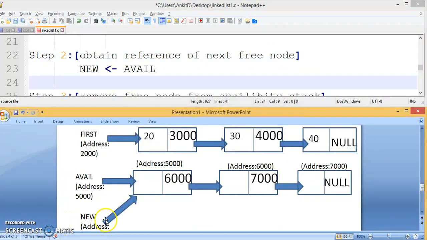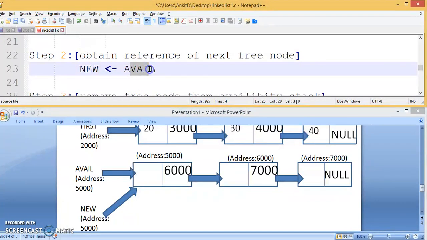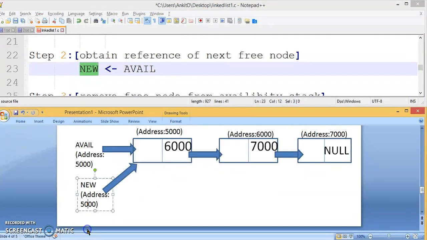So now what we have done over here is that we have taken a new pointer, and as you can see in the step, obtain reference of the next free node. If the avail list is not empty, go to step 2, obtain reference of the next free node in the avail list. So this is the free node available right now. We have this as a free node. So new equals avail means the address which you have in avail, assign that address to new. So we have the address 5000. We are assigning it to this new pointer. Once you assign a value to a pointer, it will directly point to that address. So currently you have these two pointers pointing to the same address.